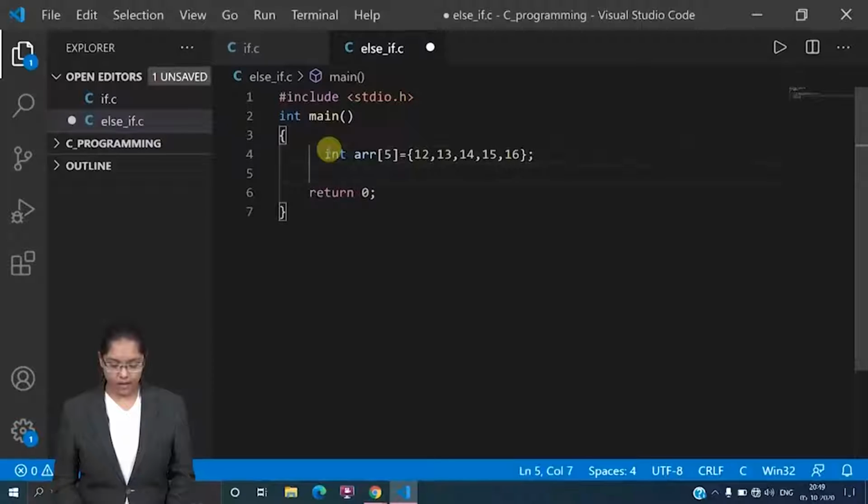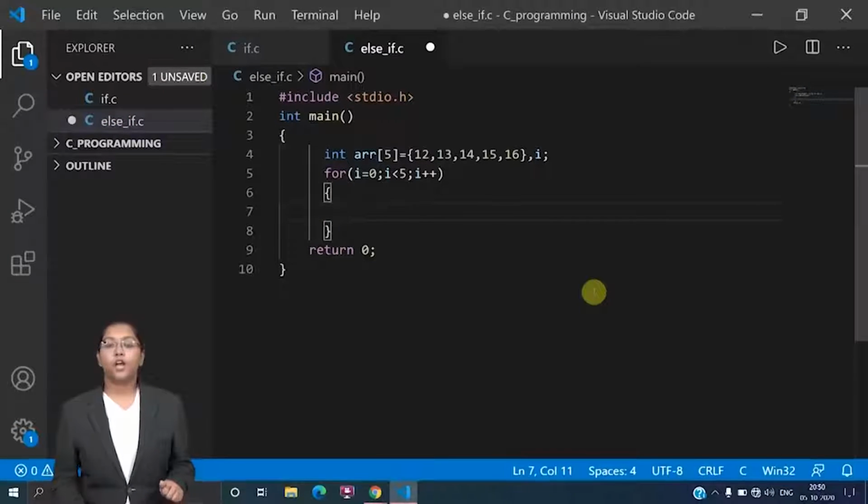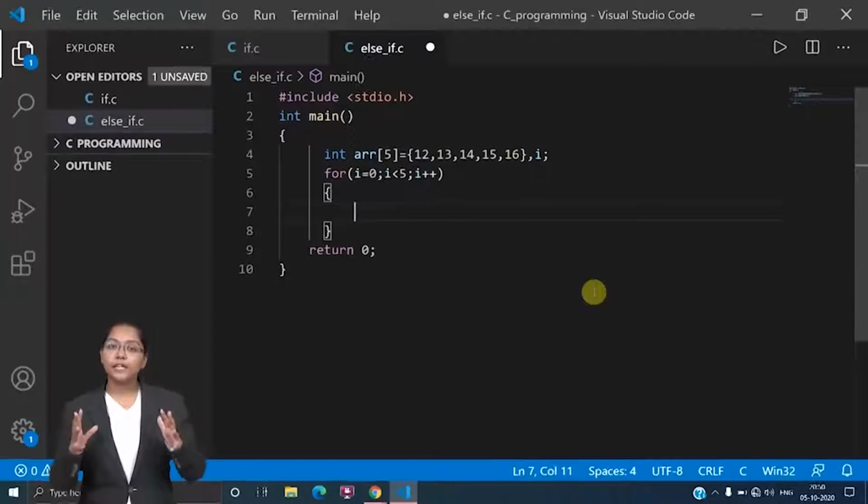Now let's read it and print those values. How will I print? For this I will use a loop, that is a for loop. Firstly, let's initialize I. Now, I is equal to 0, I is less than 5, I plus plus. Now why less than 5? Because the size of my array is 5.